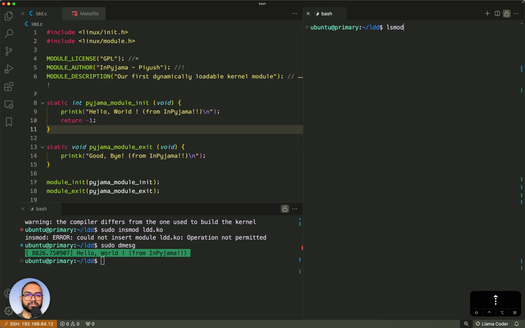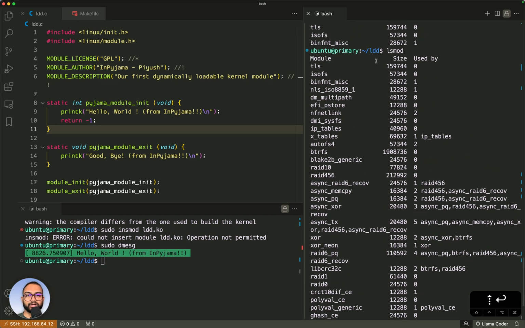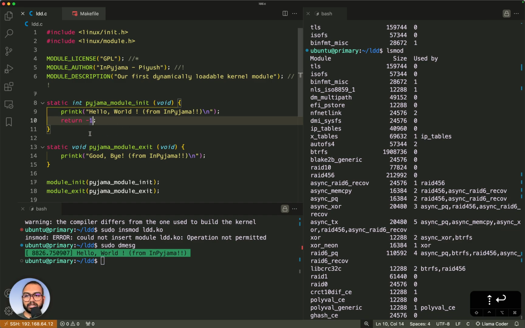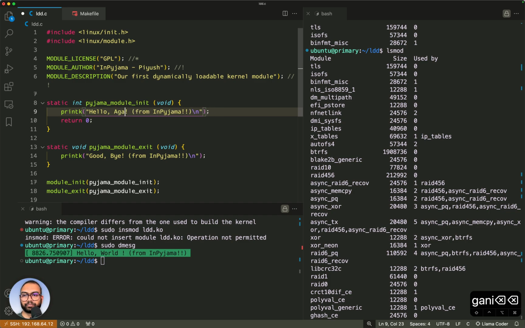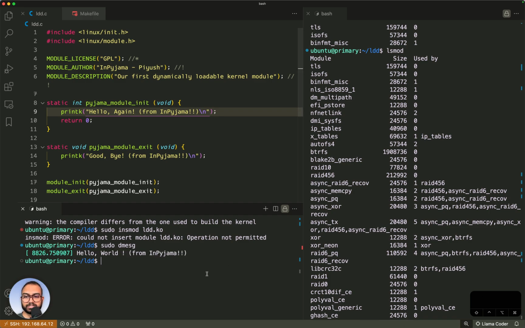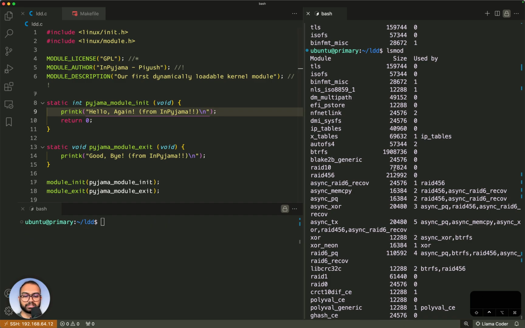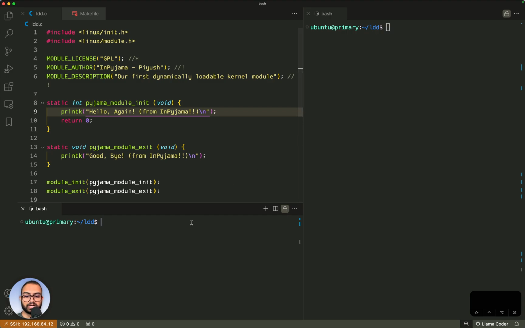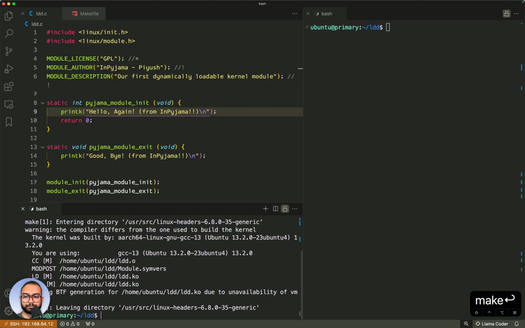The acid test for confirming whether or not it was loaded or accepted by the kernel is the listing of our module in lsmod's output. So I will go ahead and change this back to 0. I'll also make this hello again, just so that we have a different message. And then let's clear this. Let's also clear this screen here. Then I'll do make again.